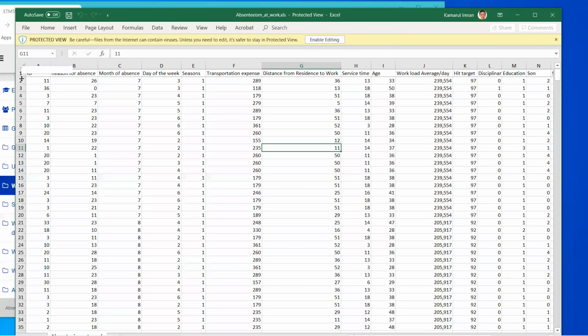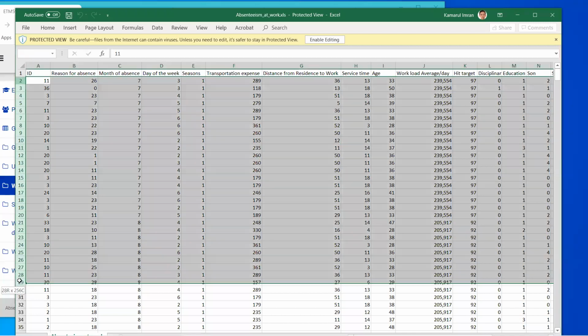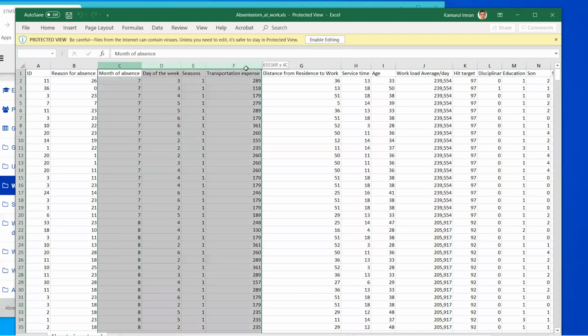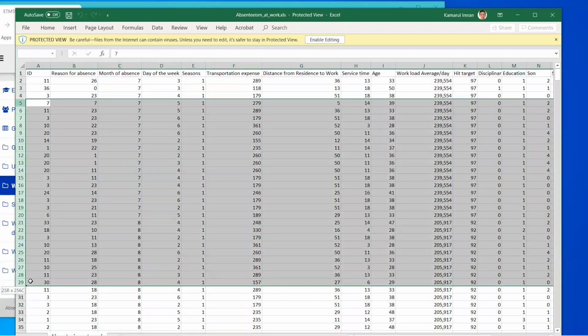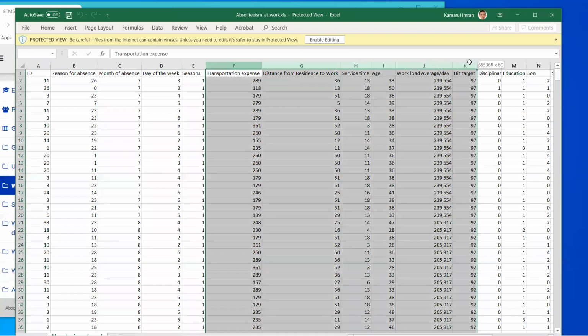So these are all rows, right? In R, these are also called observations, right? And these are columns, also called variables, all right? So observations or rows, columns or variables, all right?